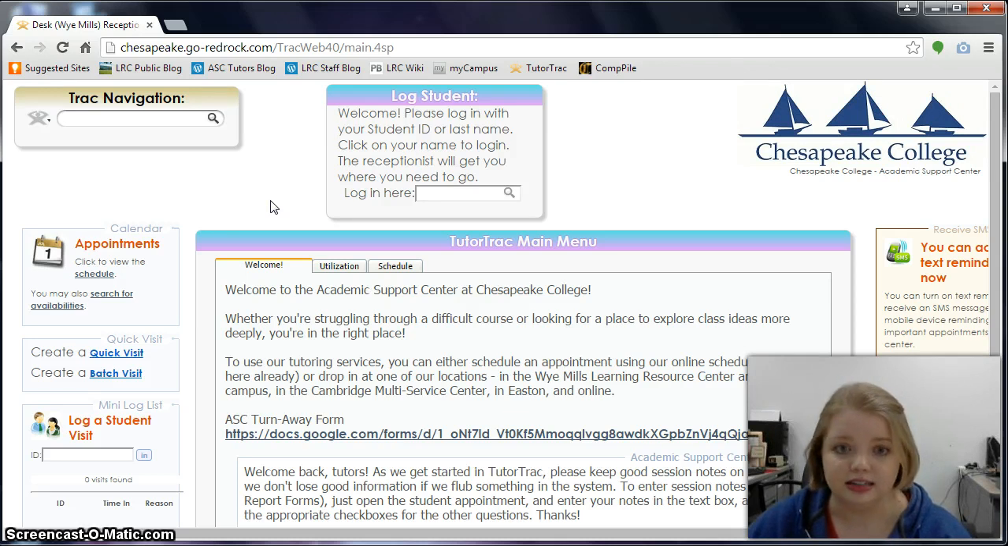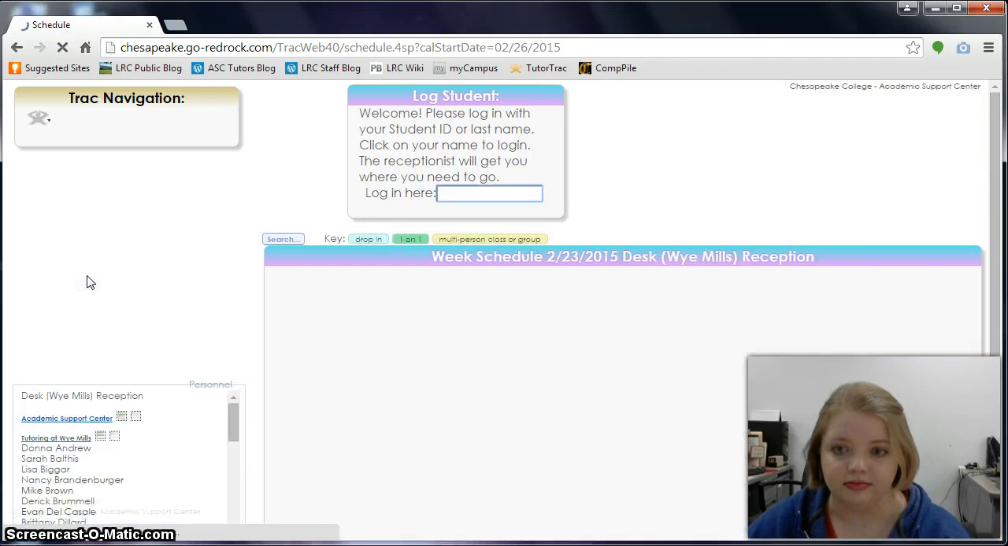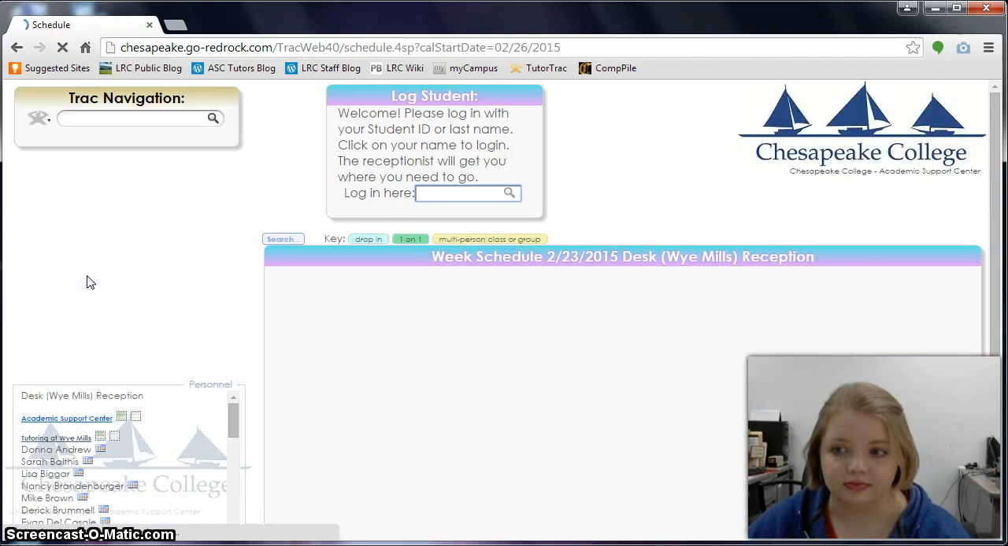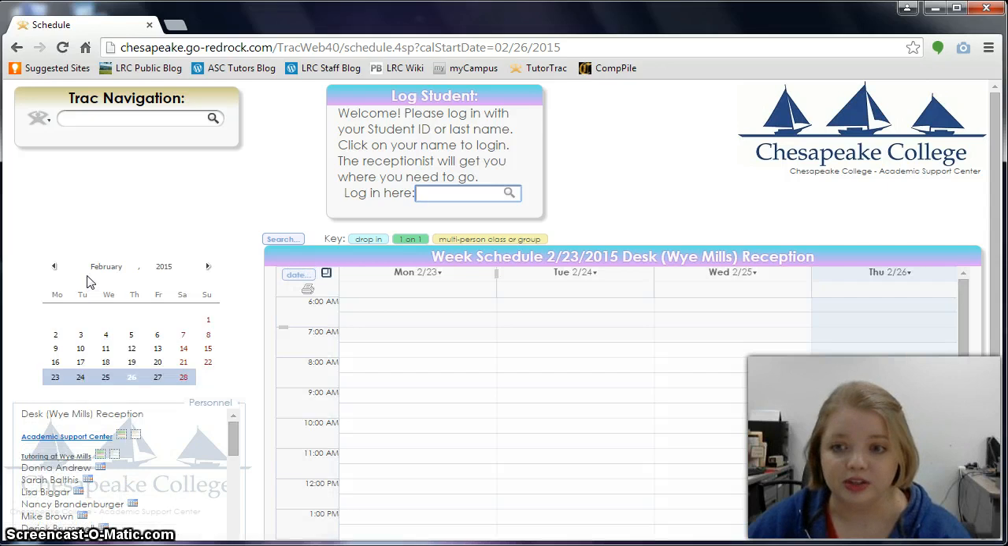So to look at the day's schedule, there's a couple ways to get there. The easiest way is just to click on this little button that says schedule. Once you click on that, you'll be seeing the schedule for a certain day. So make sure here on the calendar that you pick the day that you were looking for. Let's say I wanted to look at the schedule for this previous Monday, the 23rd.